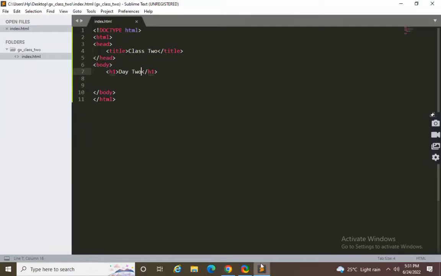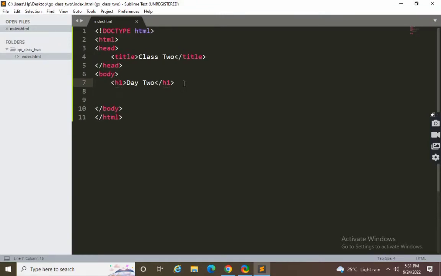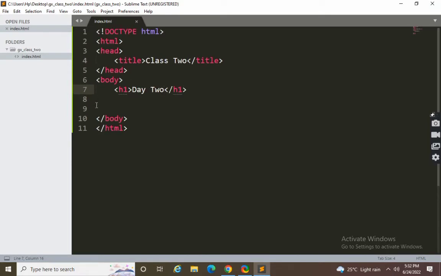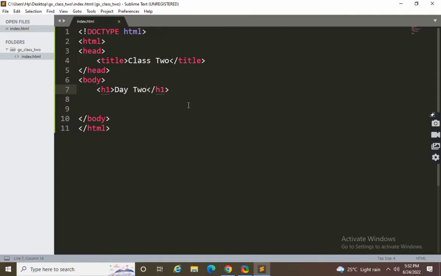So let me zoom this so that you see what we are doing. Okay, so it's there, day 2. Those of you who have yesterday's work, if you still want to try it again, practice makes perfect. If you want to try the whole process of creating a new folder and adding a file, you can still do it so that you practice and become better.